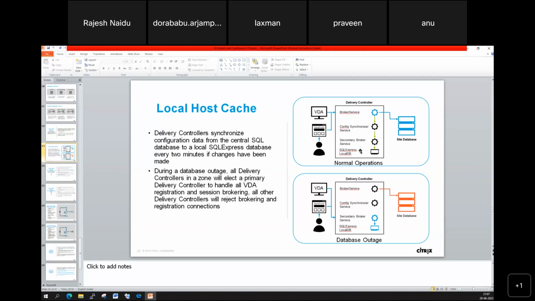Actually, in this diagram, this is not a SQL Express local DB. This is a local DB. It is wrongly projected in this diagram, so that's why most of the people understand wrongly. The claim that SQL Express is installed because of the local host cache is wrong information. Whoever created this slide, it is wrong, as per my experience. I even wrote many mails to Citrix, but they have not removed it and have not updated it anywhere.